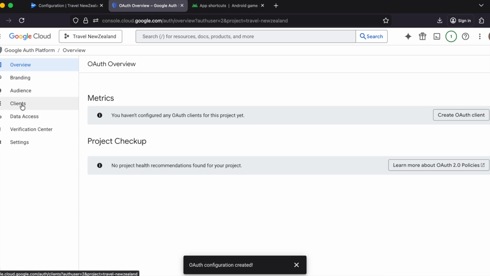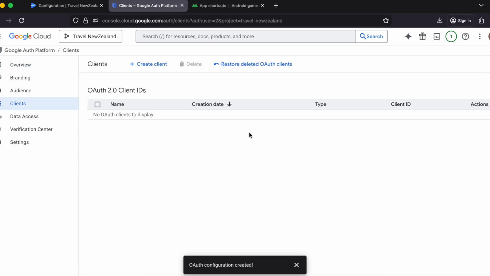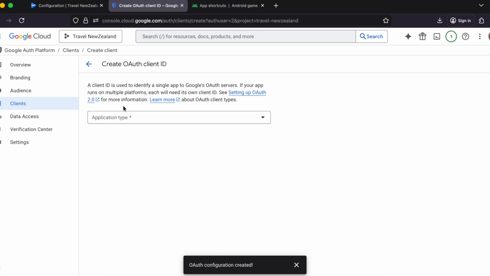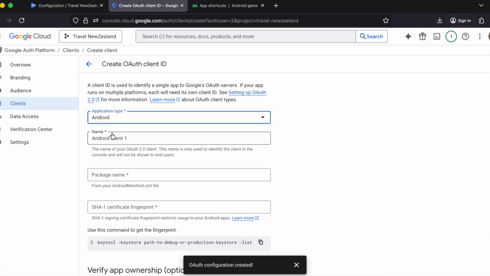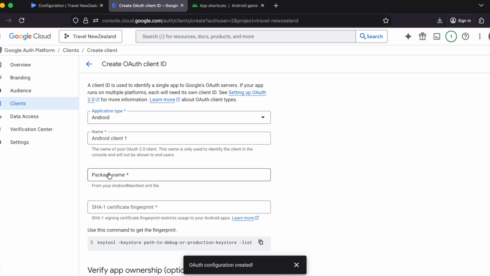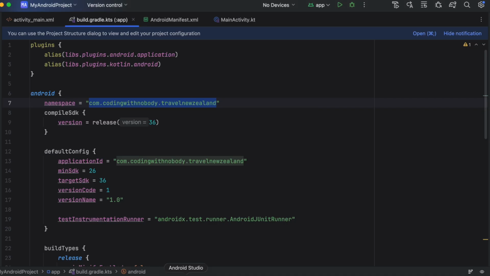Okay, then again you have to click on clients. You have to click on create client, and here I'll select Android, and here you need to give it a package name. So I'll come over here, and this is my package name. I'll copy it and paste it over here. Now you need to get a SHA-1 certificate. So I will be using the debug APK. We won't require to upload the release APK to Play Console. We can test it with debug APK as well.